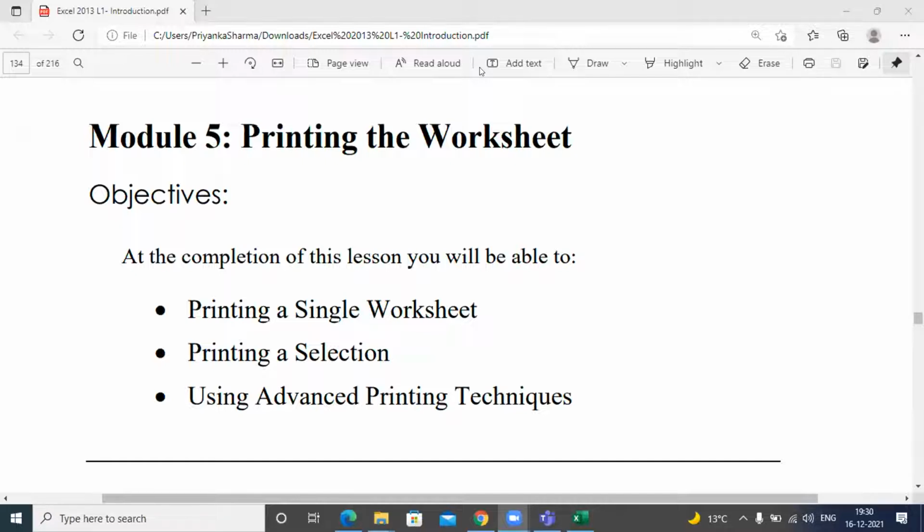So there are 3 things that you can actually learn in a couple of minutes with me. That is, how do you print a single worksheet? How do you print a particular selection? And how do you use the advanced printing techniques? Okay, so these are the different things we are going to look into one by one. So the very first thing, let's have a look.